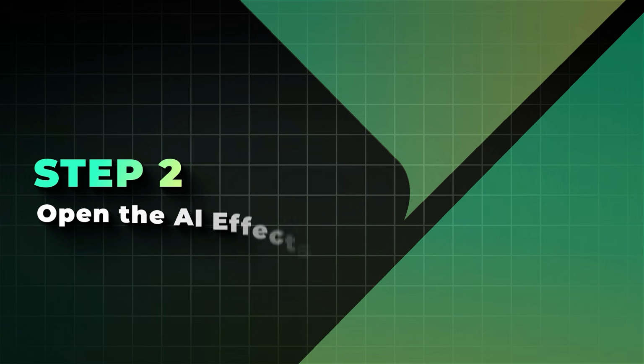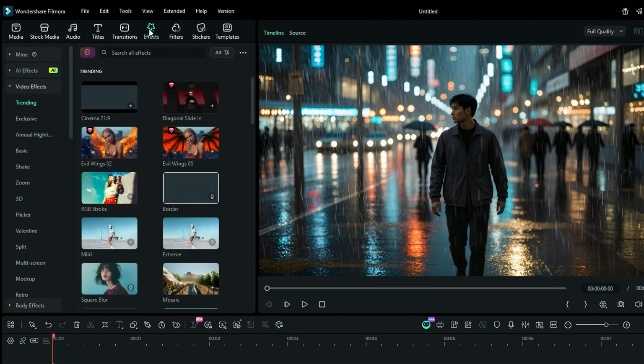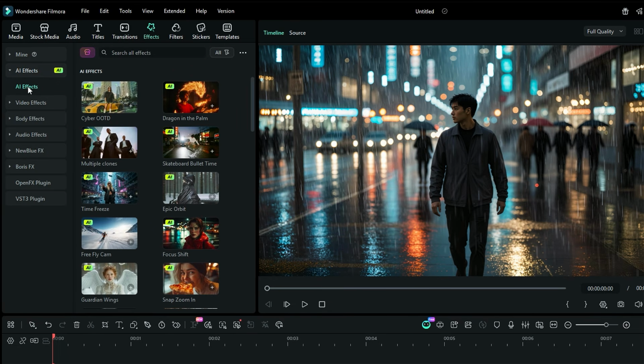Step 2. Open the AI effects panel. Now go to the Effects tab. On the left side, open AI effects. Here you'll see a collection of AI-powered presets, such as Dragon in the Palm, Multiple Clones, Epic Orbit, Guardian Wings, Skateboard Bullet Time, Spotlight, Snap Zoom In. Each effect is designed to create a specific cinematic transformation.